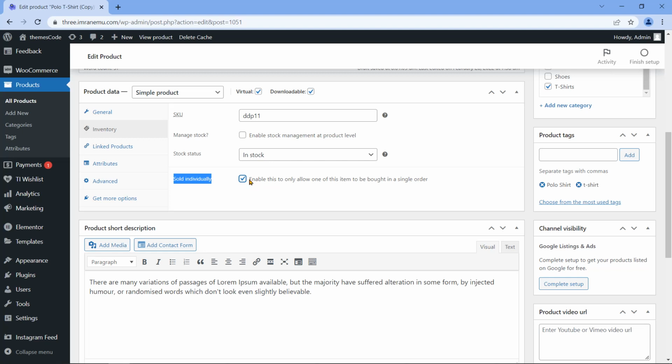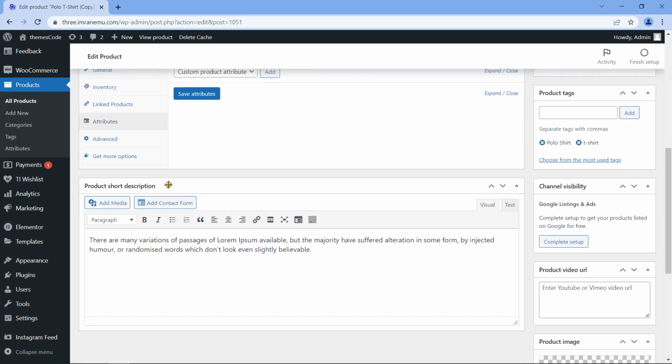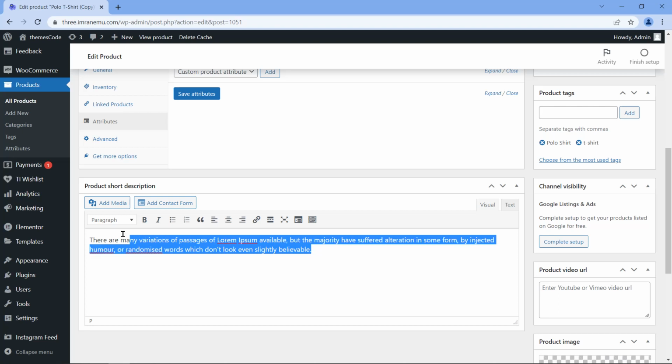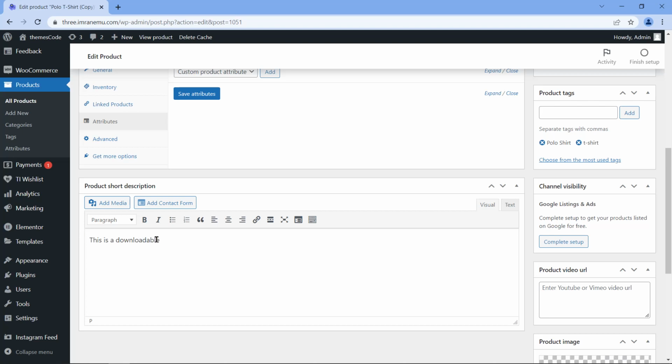I discussed the other options before. I hope you are capable of working with these options now. So do it by yourself. Next is product short description. I remove the text and type here, this is a downloadable digital product.